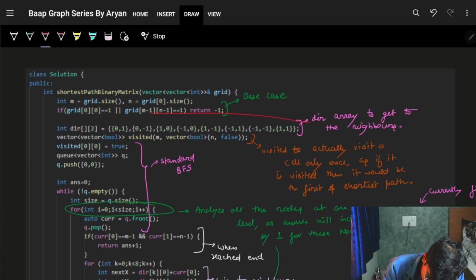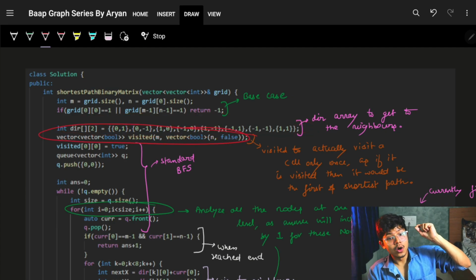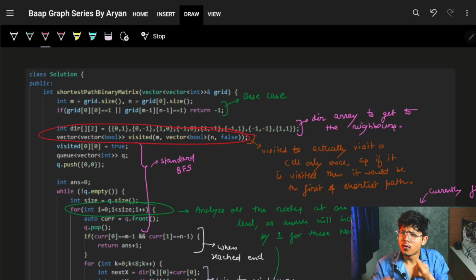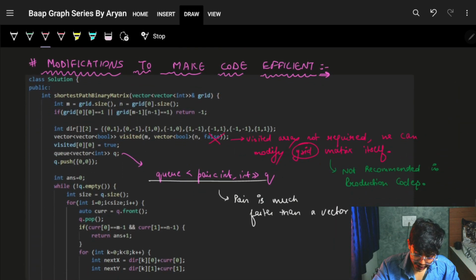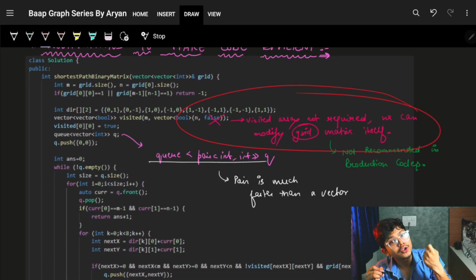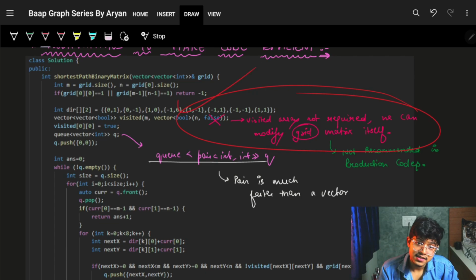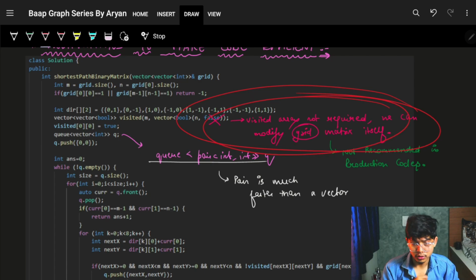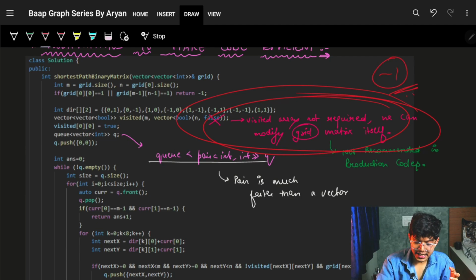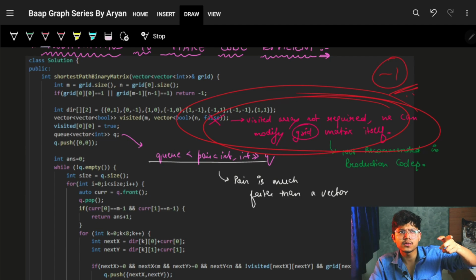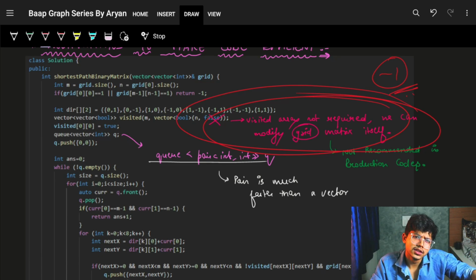Now I have the same direction 2D array as I showed you above. I have this visited array to see what cells are visited, so that I only visit a cell once. You can also optimize this by not using the visited array and instead modifying the grid to, let's say, -1. If my grid is -1, it is already visited. But in production code, it's not recommended to modify the grid.